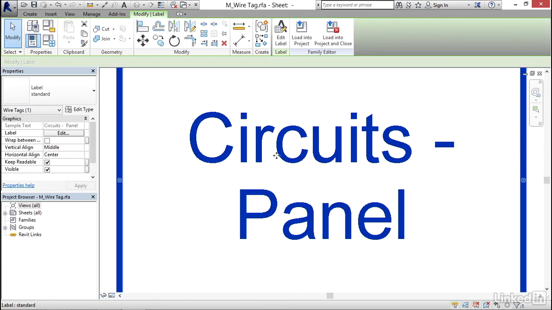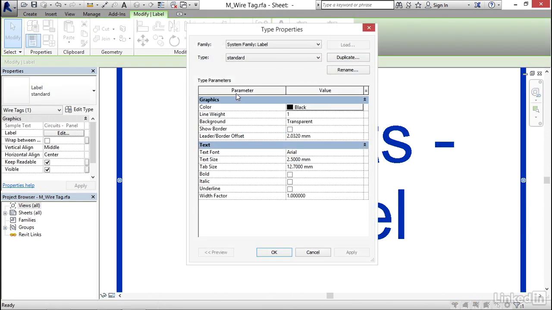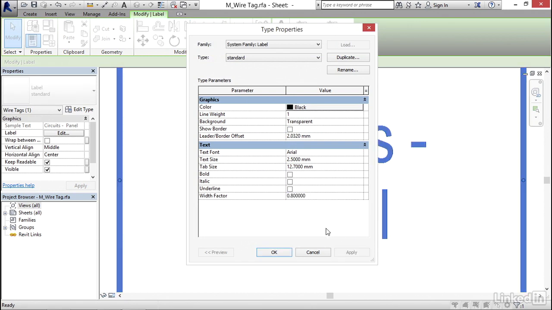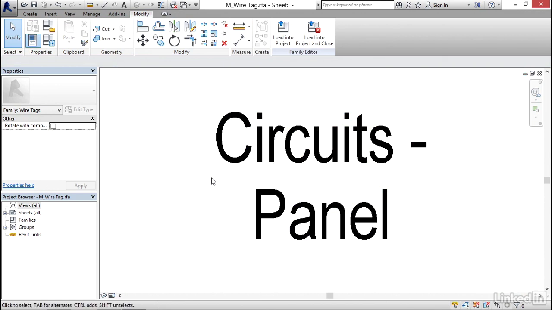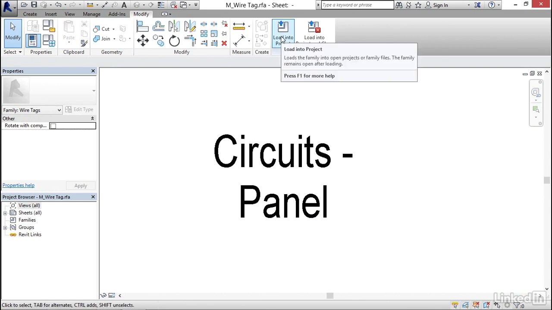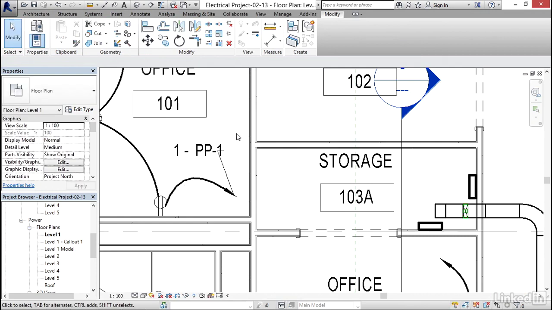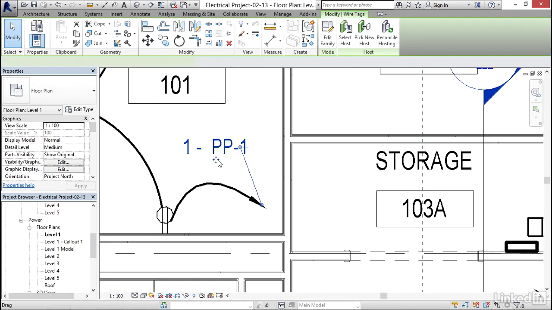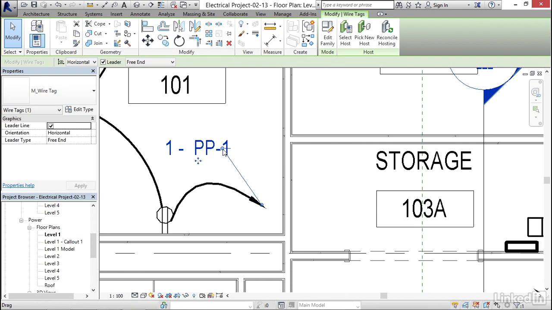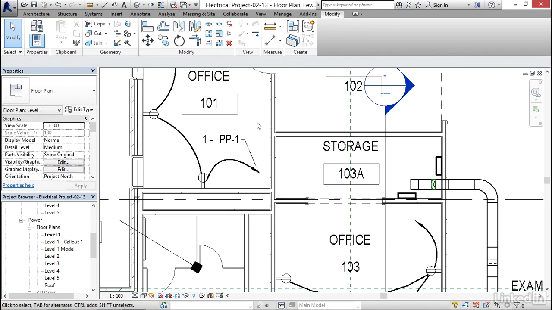Now I'm going to select this label and click Edit Type. I'm going to make my width factor 0.8. I'm going to click Apply and hit OK. Now I'm going to click Load into Projects. I'm going to overwrite the existing version, and it's 1-PP1. And I can fix my tag the way it looks. I like to keep it just like that.